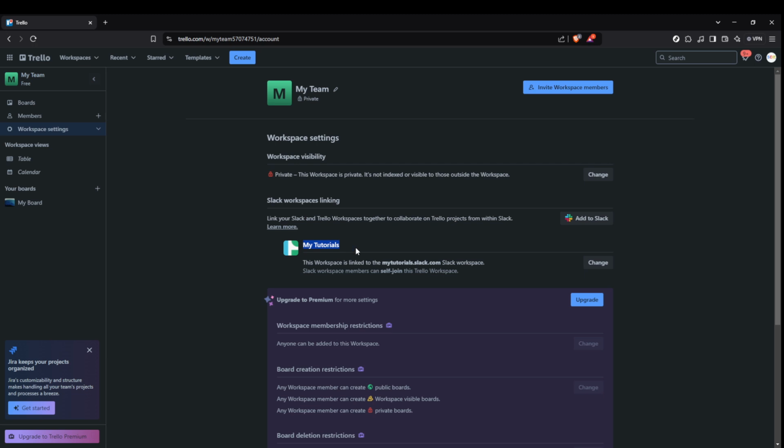Now all your team's activities on Trello can seamlessly appear in your Slack workspace, making communication swifter and keeping everyone on the same page. And that wraps up our tutorial. With these steps, you're well on your way to maximizing efficiency and communication across your Trello boards and Slack channels.